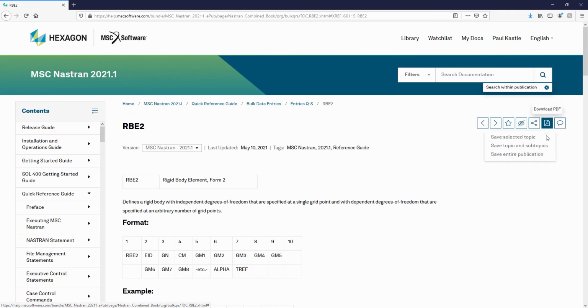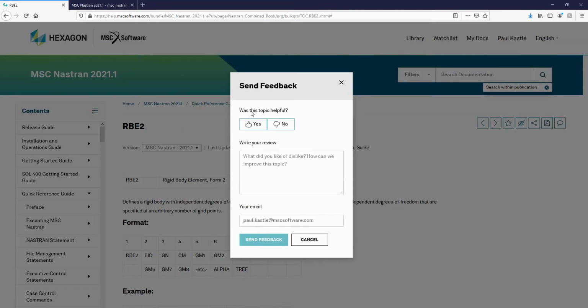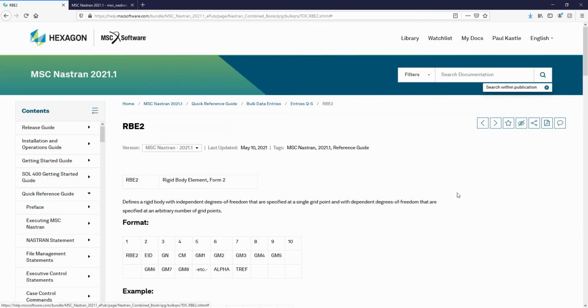Next, you can also generate PDFs of a selected topic, its topic and subtopics, or the entire publication. And finally, you have the option to send feedback on this specific page, and your notes here will be sent directly to the documentation team.